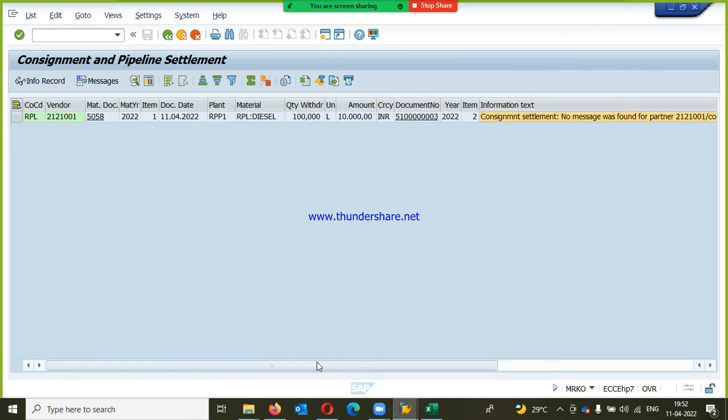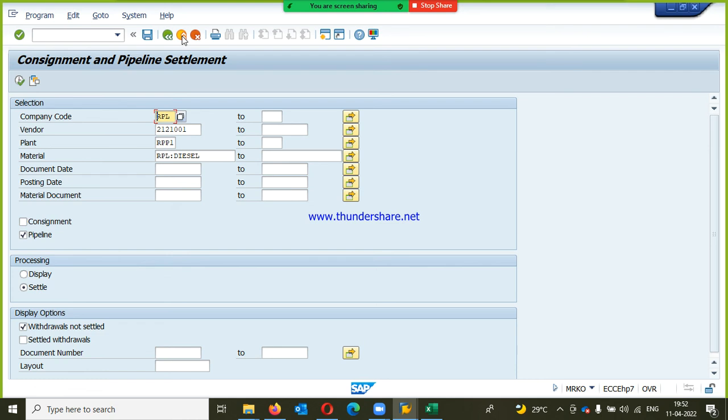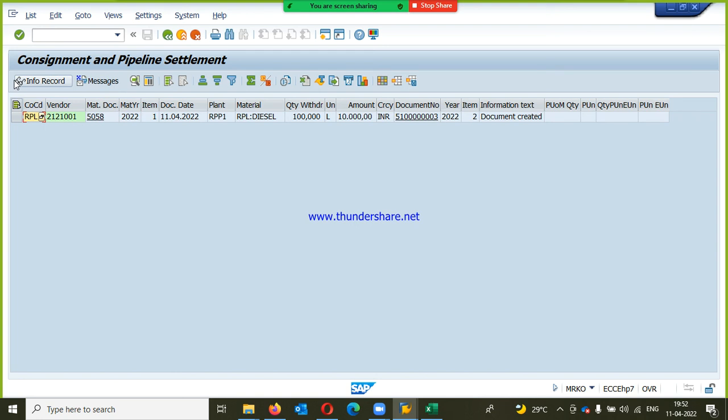Now I'll come back to MB1A. Let me try to post or execute it. Okay, I'll come back to MRKO and re-input all these details again: company code, vendor, then plant and material. Now click on execute. Okay, now it is created. Document has been created.